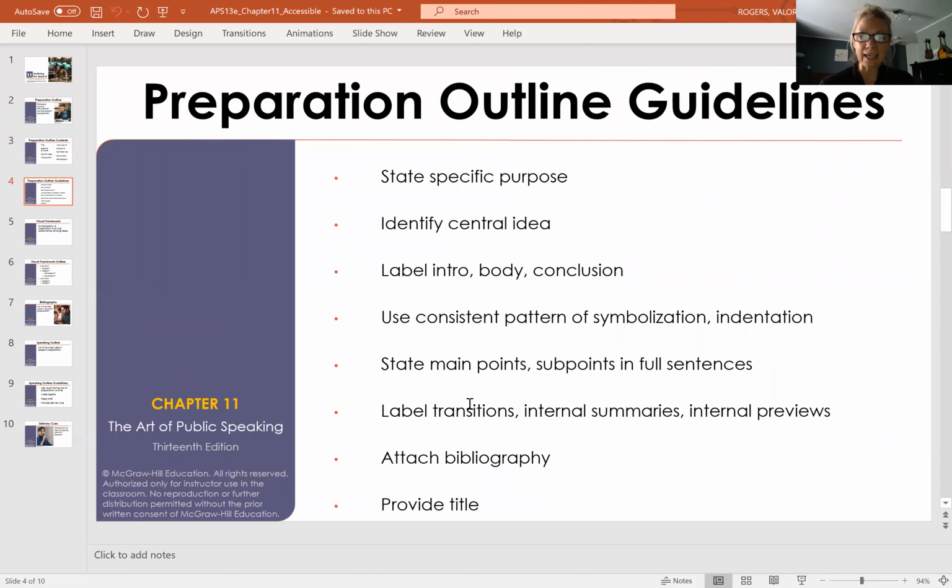Some guidelines. You will definitely want to state your specific purpose. In this case, for your first speech, it's going to be: to inform my audience of the 3 parts of a bundt cake. I just made that up randomly. Or: my specific purpose is to inform my audience of the history of salsa dancing. I just made that up too. So that's what that's going to look like.